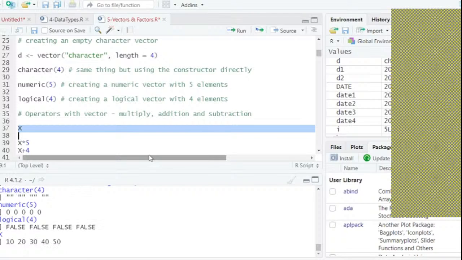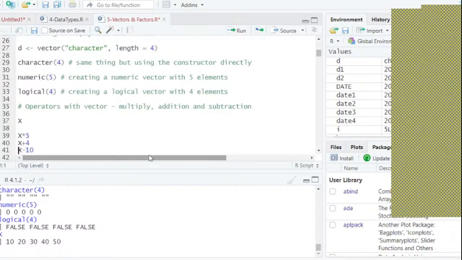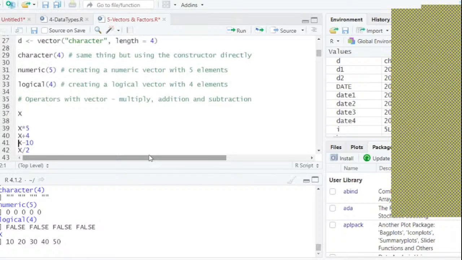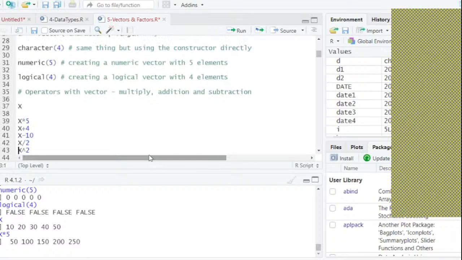Now coming back to our x vector that we have created. What will happen if I do x multiplied by 5? It will multiply all the elements by 5. Try this, line number 39.